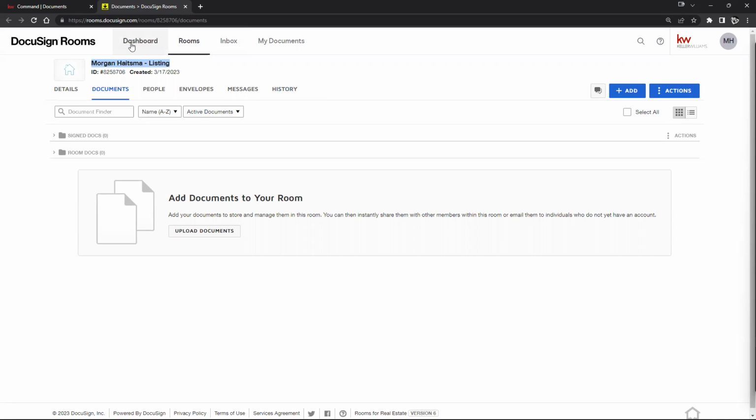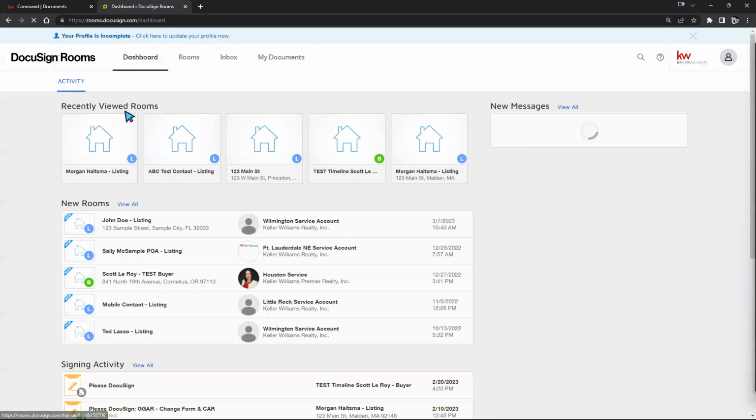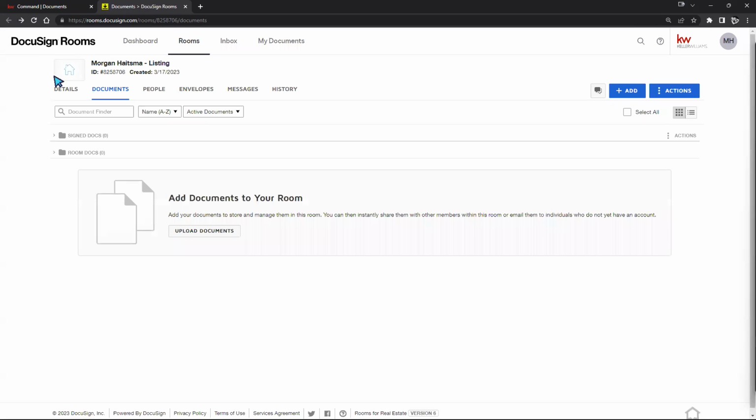But taking a look at the very top, with these options what we're actually doing is leaving this specific DocuSign room and going to the DocuSign Rooms dashboard. As you see right here, we're actually outside of the Morgan Heitzma listing now, and same for all these up at the top. So keep in mind, everything below this title is what you're doing for this one room.